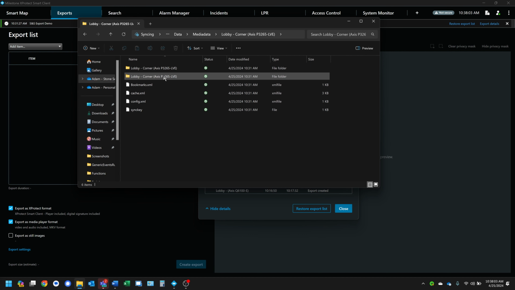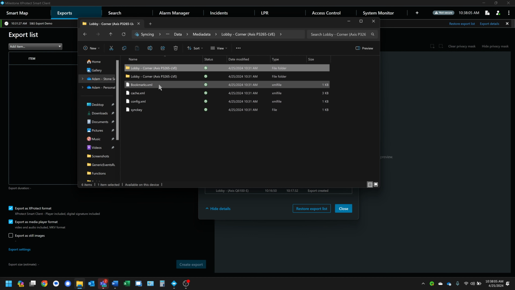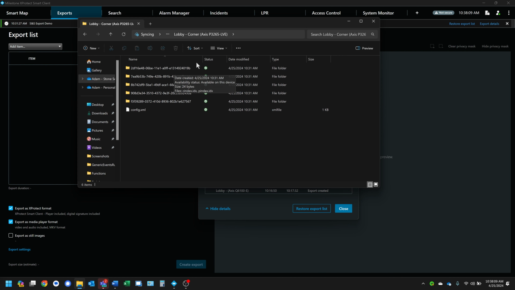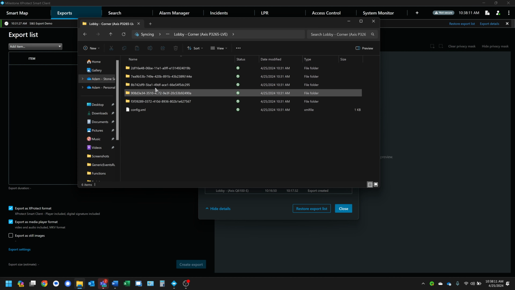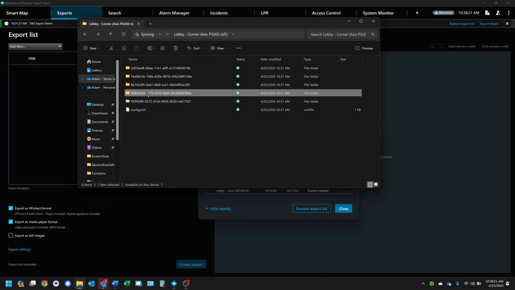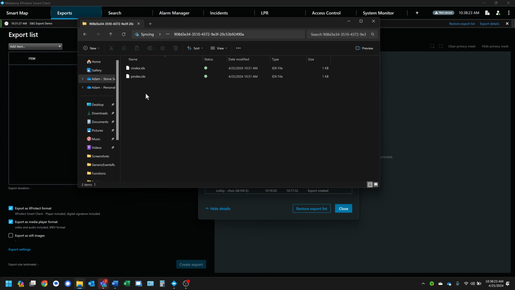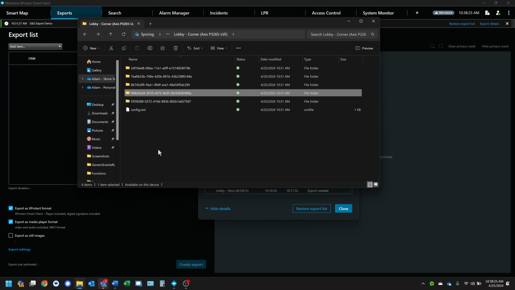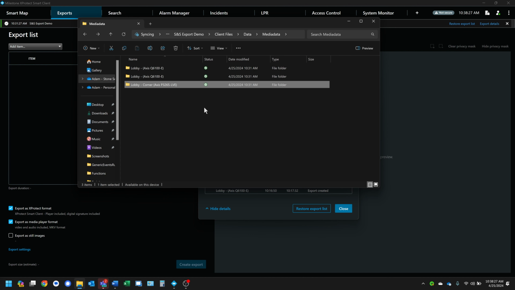Let's go a little further. All right, let's see. We've got some XMLs, a sync key, another folder. Now we've got some non-friendly named folders. We go in further. Okay, we've got some IDX files. We've got more IDX. There's nothing in here that is usable in a standalone situation, all right?